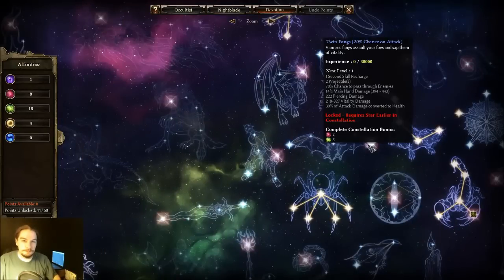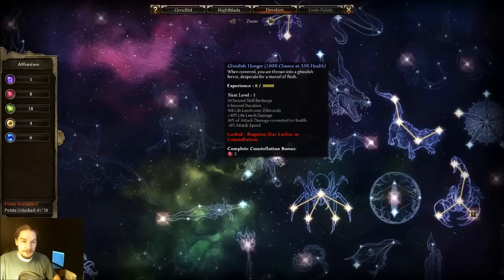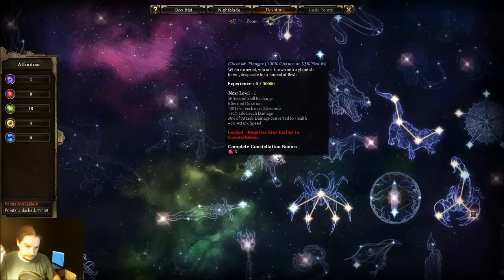I just don't know where it would be. So like energy leech, there's also life leech. Same thing. This ability here on Ghoul's Hunger, when that ability activates, you gain 108 life leech over 2 seconds. So when you hit an enemy with an attack, that's 108 for 2 seconds. And then same deal as energy leech.